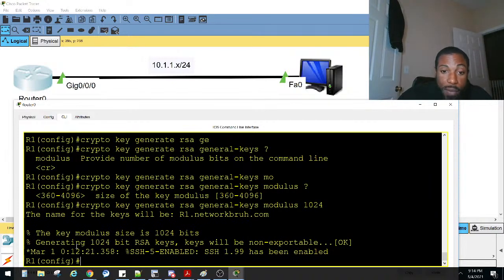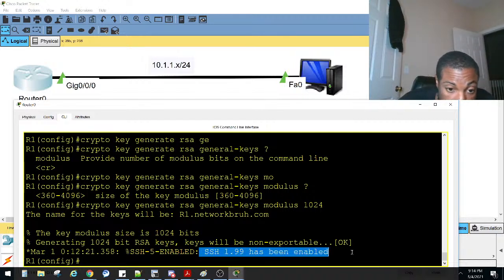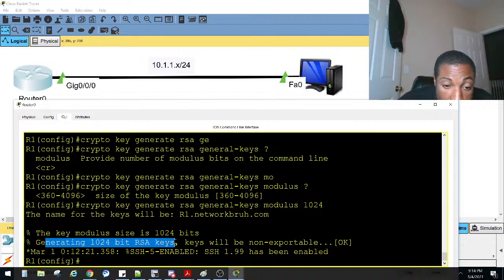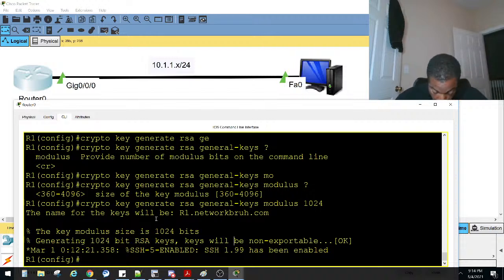Press enter, and right there, that enables SSH. But notice it says SSH 1.99 has been enabled. We generated the RSA keys right there, so that's correct so far. And then the SSH timeout is 60 seconds. You know anything about SSH, right? We're going to be using SSH, not Telnet, to remote into this device.